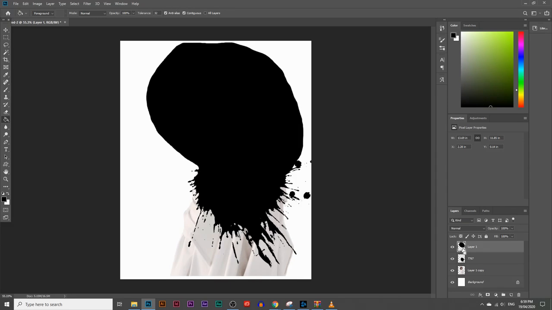For this you need to hold control and click on the layer, or command if you're on a Mac. What that will do is select everything in that layer. And if you hold control and shift when you click on a layer, it will additionally select more things within the next layer. So what I've just done is I've selected everything from layer 1 and everything from the splatter layer right here. So that's what we need. Now we've got that selection.